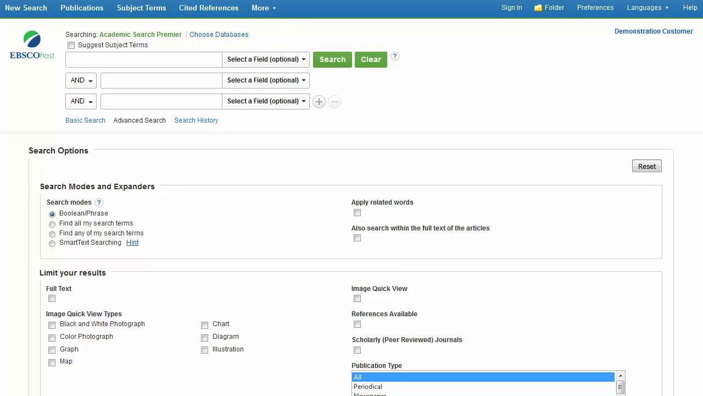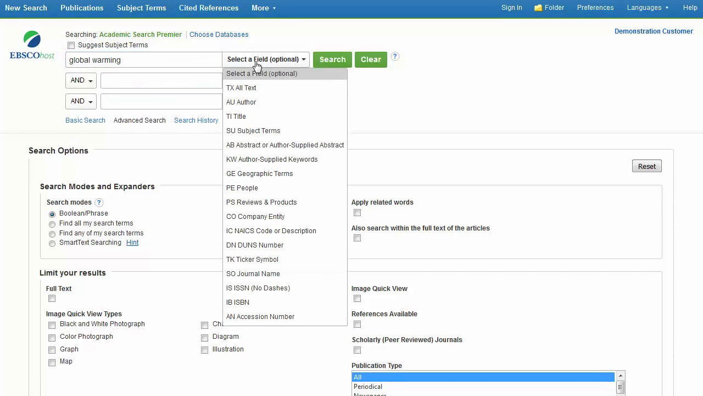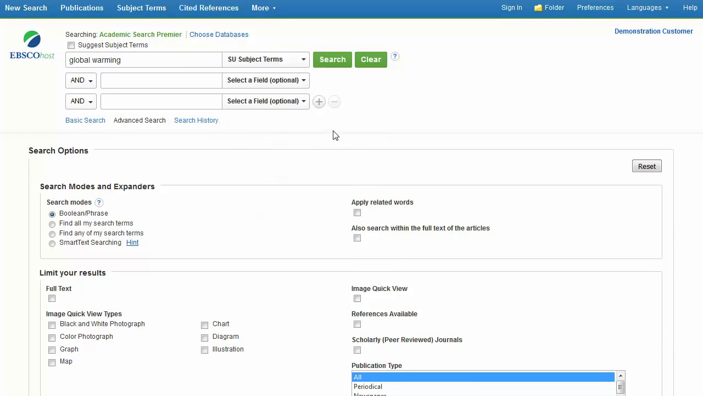The guided style search boxes allow you to search for articles using different terms in varying article citation fields, such as subject, author, and title. Begin by entering a search term in the first search box and then select a field to search from the drop-down list, such as subject terms.